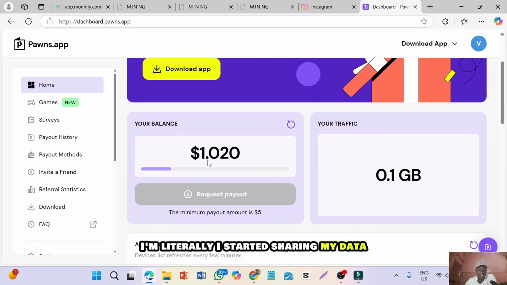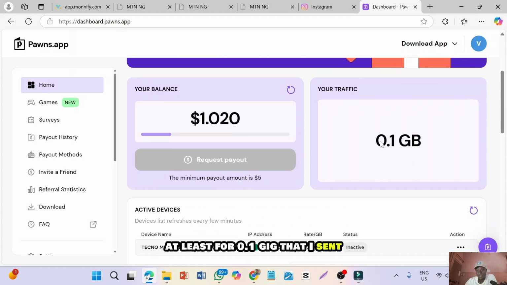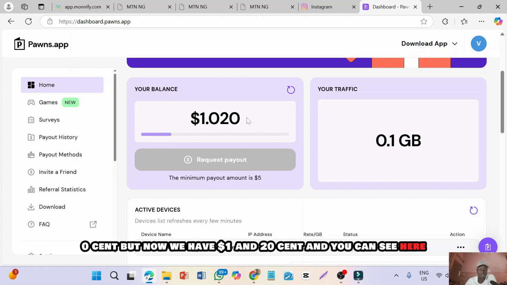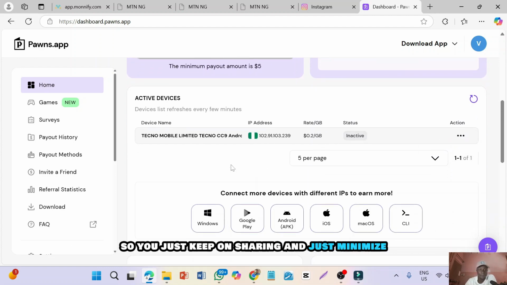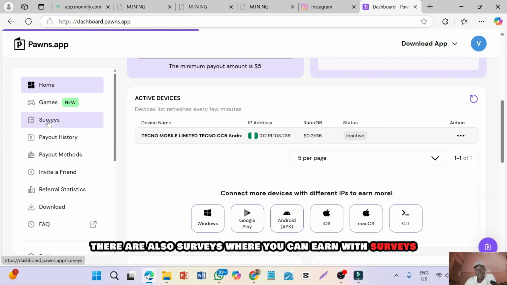So you can literally see my account. I started sharing my data and I have already earned like 20 cents at least for 0.1 gig that I sent. Remember when we started registering, we had 0 gig that we'd shared, and we just had the bonus of $1 and 0.0000 cents. But now we have $1.20, and you can see here this is my IP and stuff, and that is just how you're going to do it. So you just keep on sharing and minimize, and download the application on your phone. It's better.